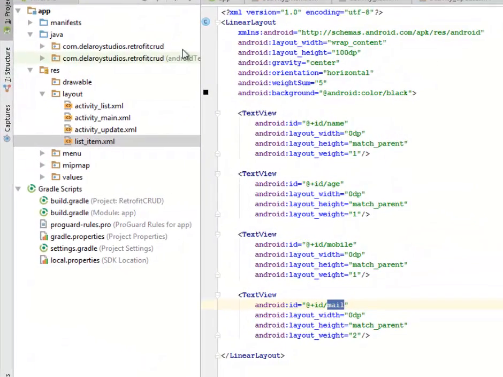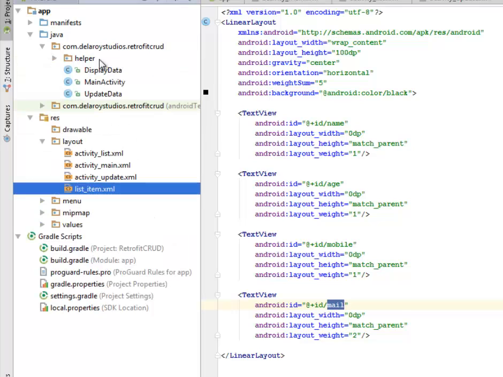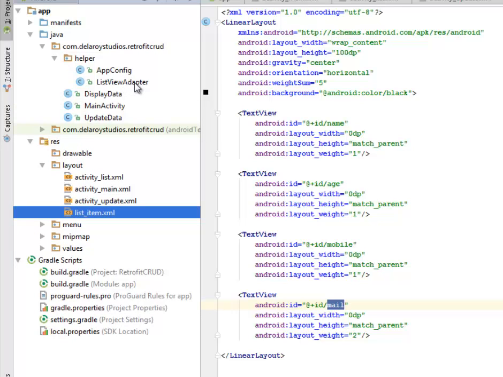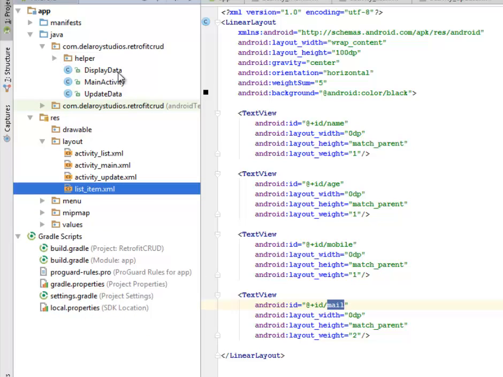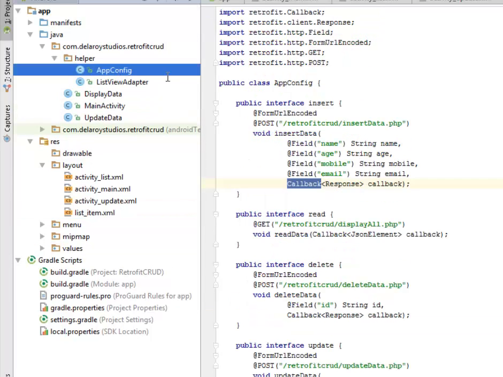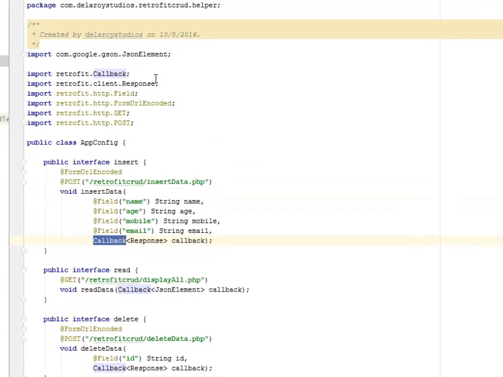We'll be looking at the Java classes, where we have the package helper. This is a sub-package of the main package, which is com.deletion.studios.retrofitcrud. In the helper, we have the AppConfig and the ListViewAdapter, which handles the list items. Out there, we have the DisplayData, the MainActivity, and the UpdateData. I would like to look at the AppConfig. This is the configuration of the Retrofit calls, where we imported the JSON elements, the Callback from Retrofit, the Response, the HTTP FormUrlEncoded, the GET and POST. These are from the HTTP libraries of Retrofit.